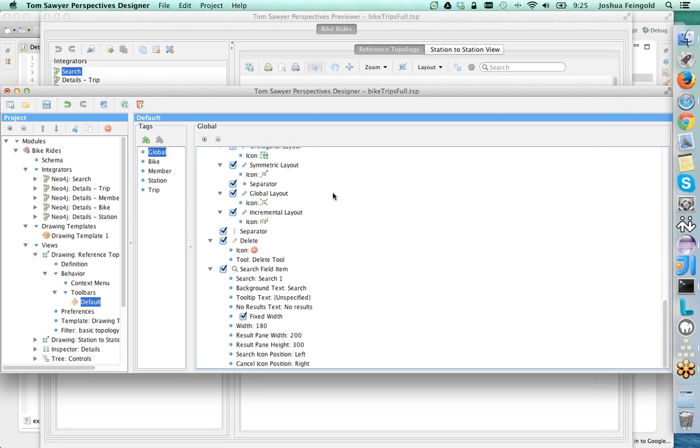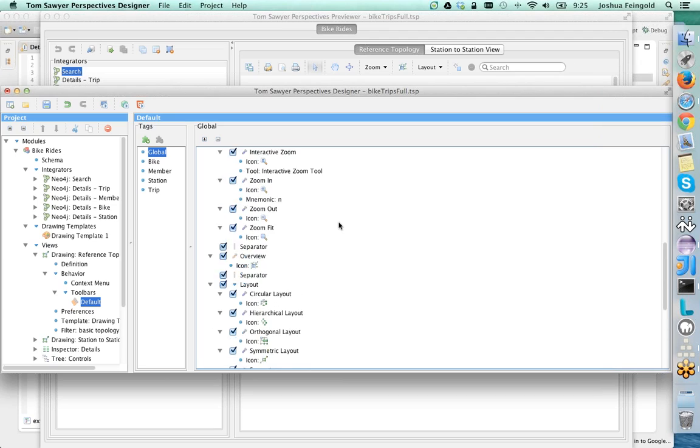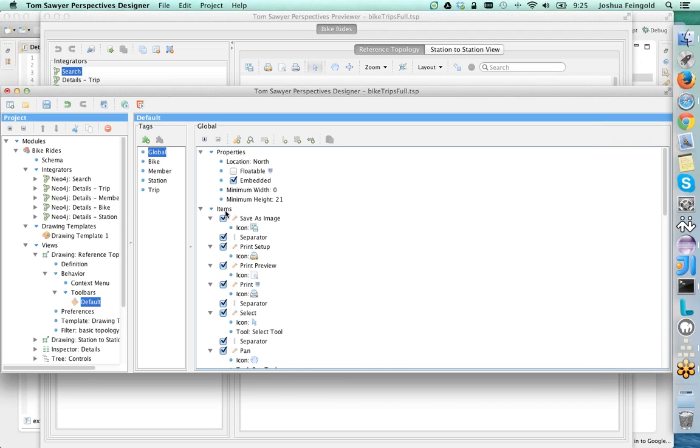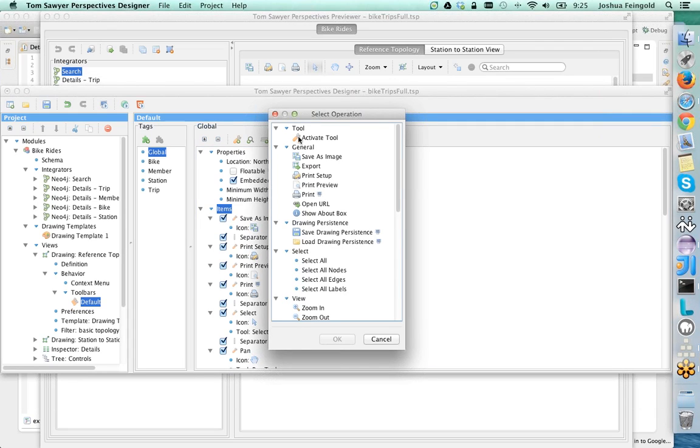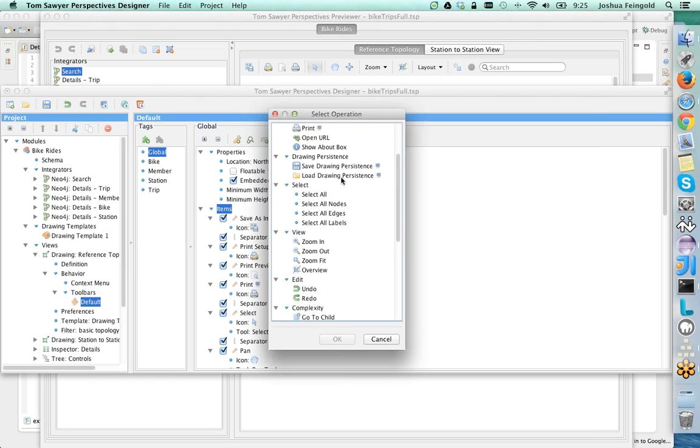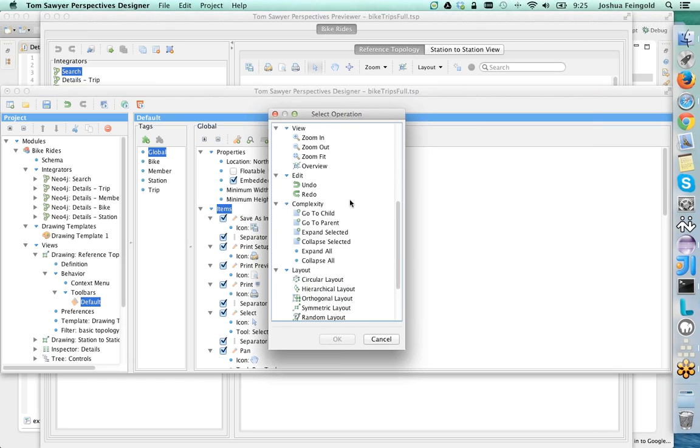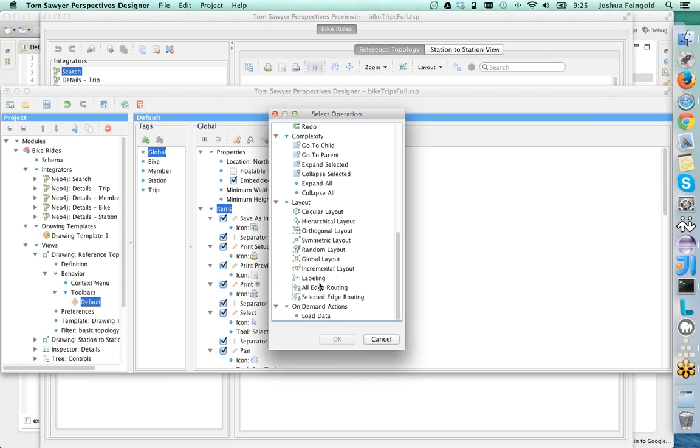All right, so if we jump into this toolbar, we can see all of this stuff. All right, so here we have a separator. We've created a folder here called layout, which you can see right here. Layout contains all of our actions associated with layout. It has a separator in it. So here we've got our individual layout types separated from global and incremental layouts. And we have this load neighbors action.